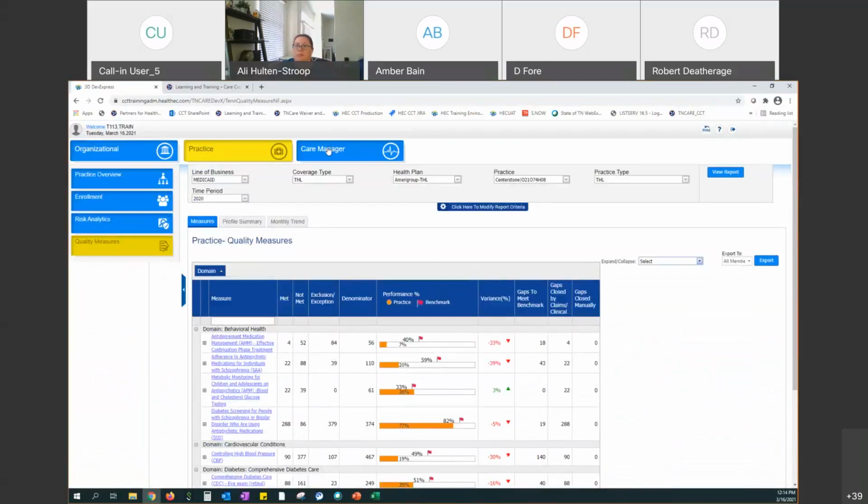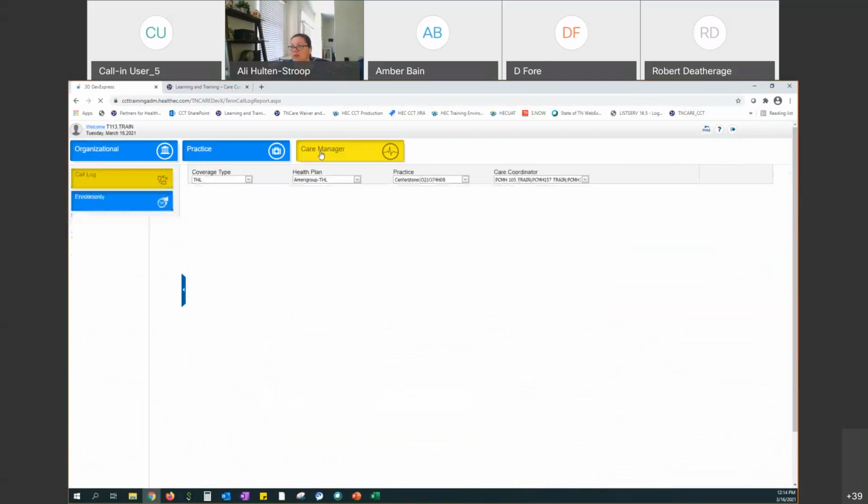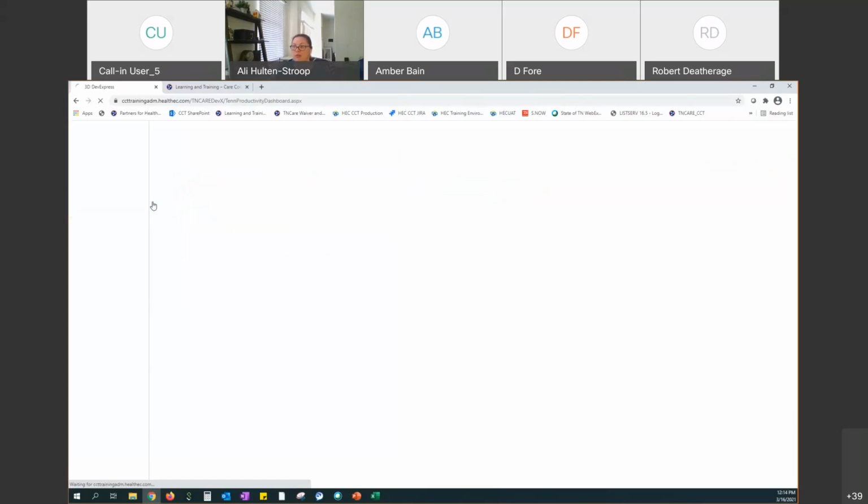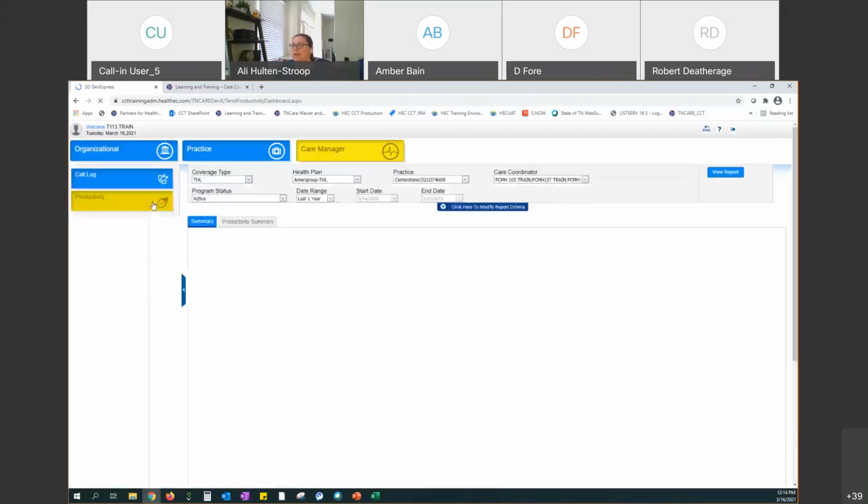So more infrequently, but you do have the option, if you are interested in seeing information at the care manager level, you do have the ability to do this. This is something that's most likely going to primarily be used by only our practice administrators to help with reviewing care coordinator productivity for their practice, but you do have the ability to see this. You can look at information by a call log or productivity. Productivity is probably something you'd be a little bit more interested in seeing.